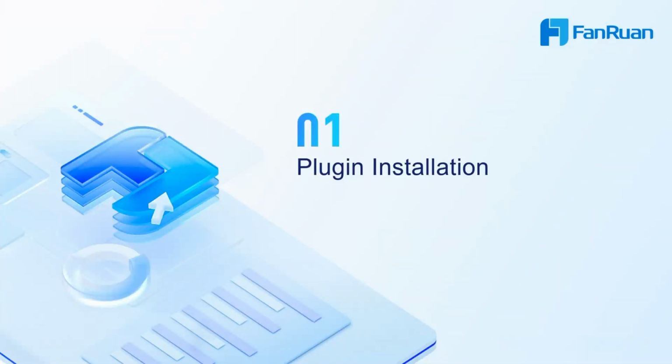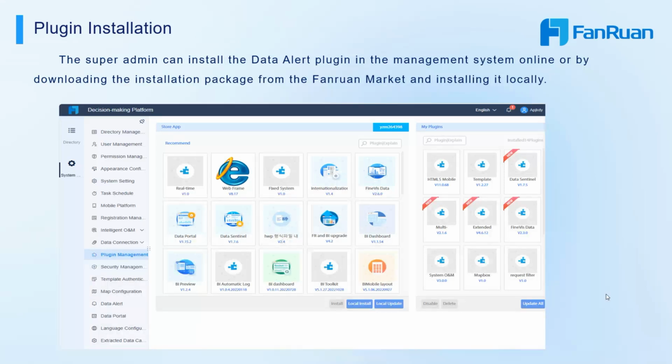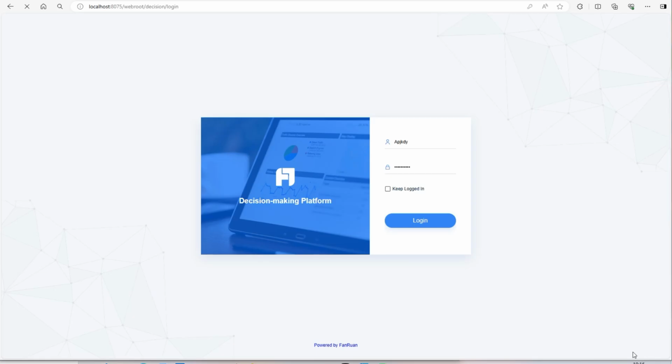First of all, we need to install the Data Alert plugin in the Data Decision System. We log into the Data Decision System using our admin account. You can search for the Data Alert plugin in the Plugin Manager and install it directly. Offline users can get the installation package first, and then select and install it locally. The following is a demonstration of how to do it.